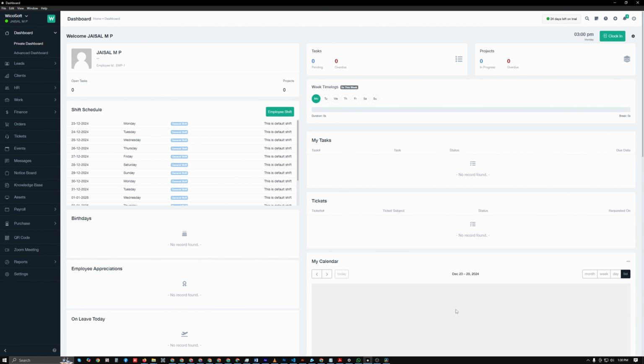Welcome to eaSwipe Work. In this tutorial, I'll guide you step by step on how to configure the date and time settings in your eaSwipe Work software.